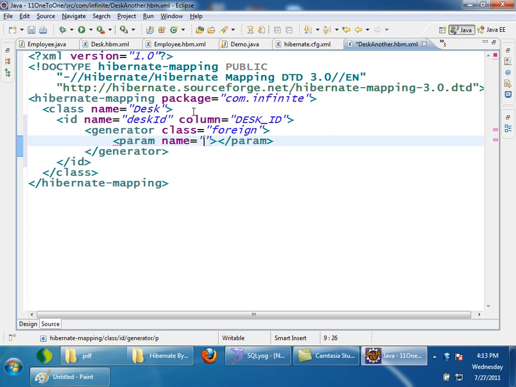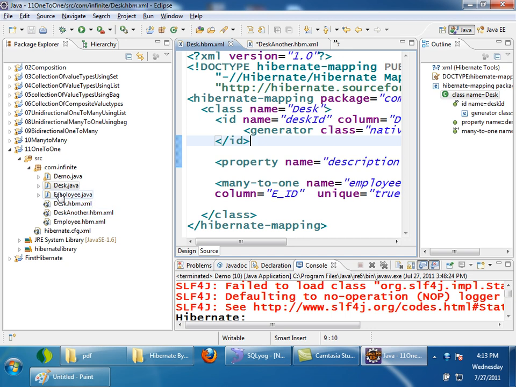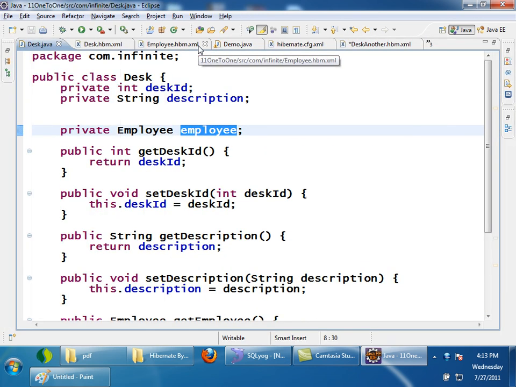Then here for generator there is a tag called param. Name is equals to, from where it has to be copied? Name. See here in desk class. Let me just open the desk class. Here in the desk class, employee is a variable name corresponding to employee, right? So when it is generating desk ID, what it should do? It should say employee.getID. The value whatever it gets by calling employee.getID should be copied, right?